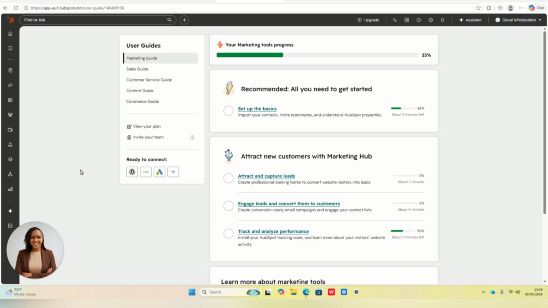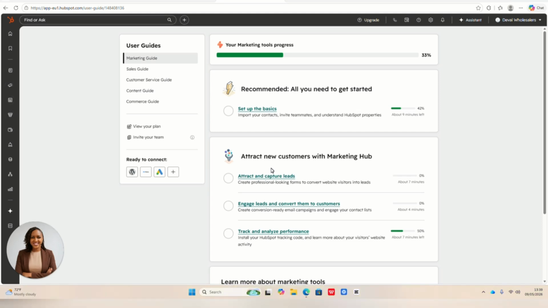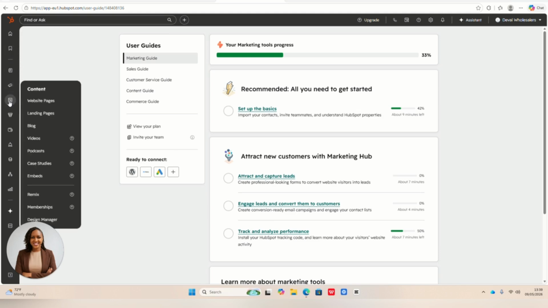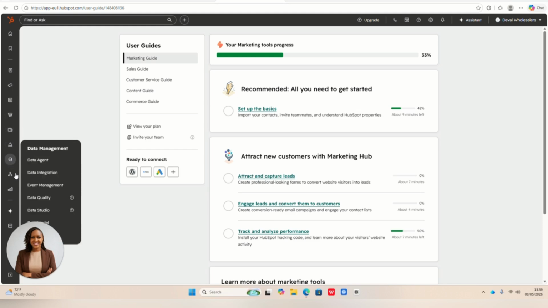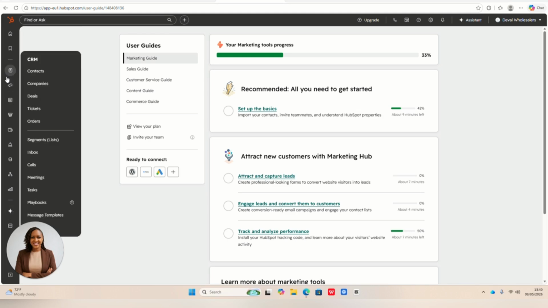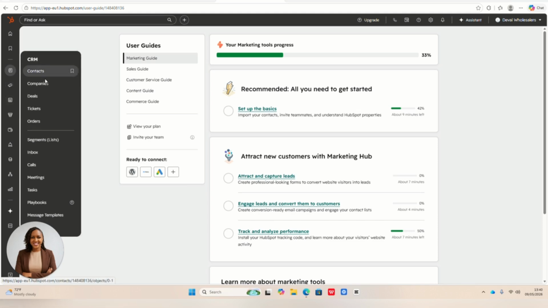Now, don't panic when you see all this menu. As a beginner, you only need to focus on a few key sections first. So on the left side, you'll see menus like CRM, we have marketing, we have content, we have sales, we have commerce, we have service, we have data management, we have automation, we have reporting.